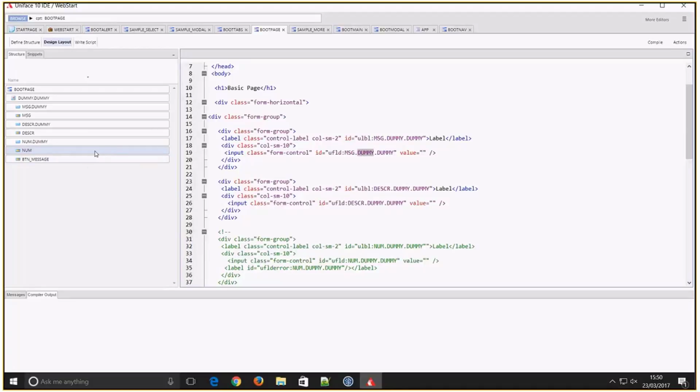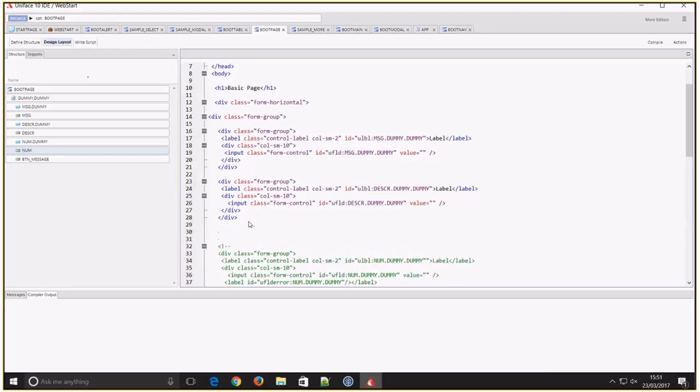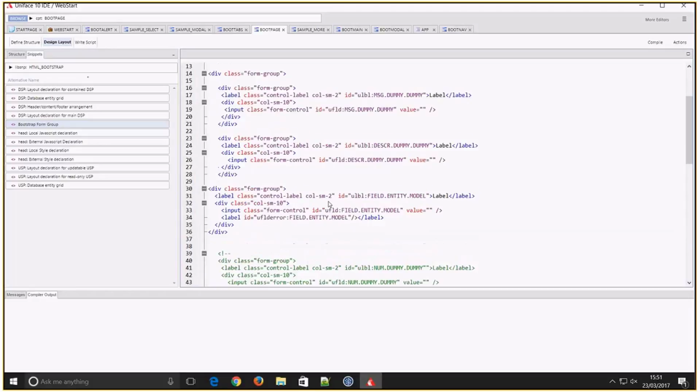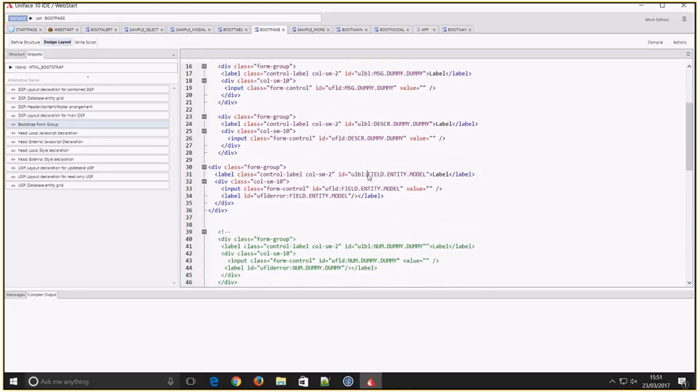If I wanted to add that into my form, and using Uniface 10, quite easy, I can use a snippet, and I've created here my own little snippet library with a bootstrap form group. So I can actually insert that into layout here. I get a default form group. I don't have to remember what the layout looks like.